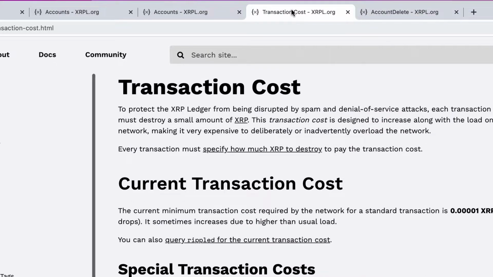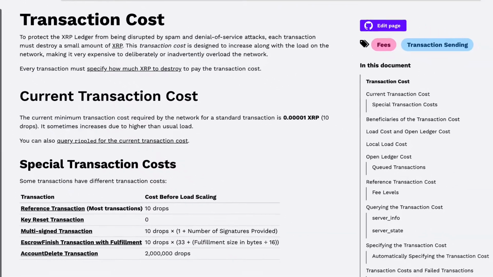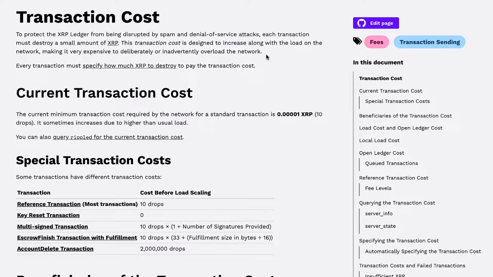And then the transaction cost. We already discussed transaction cost in a separate video, but let's read a paragraph here because it's very relevant to the topic of discussion now. To protect the XRP Ledger from being disrupted by spam and denial of service attacks, each transaction must destroy a small amount of XRP. This transaction cost is designed to increase along with the load on the network.